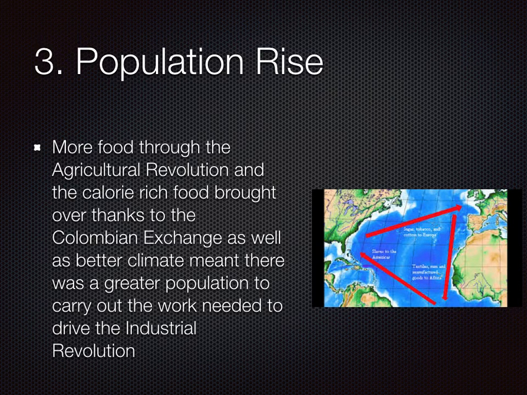So the agricultural revolution and the calorie-rich food that was brought over thanks to the Columbian Exchange, as well as a better climate, contributed. There had been a mini ice age up until the 1700s. This meant there was a greater population, like I said, to carry out the work that was needed to drive on this Industrial Revolution.